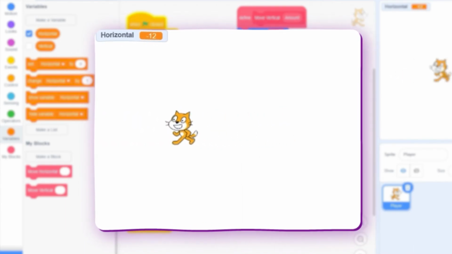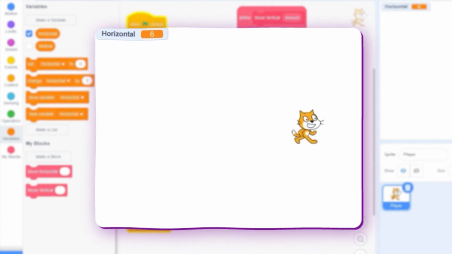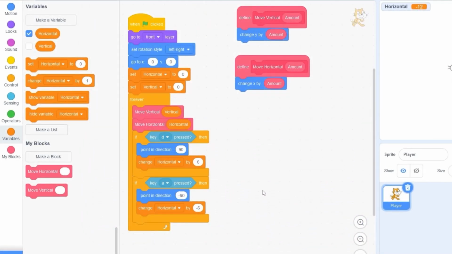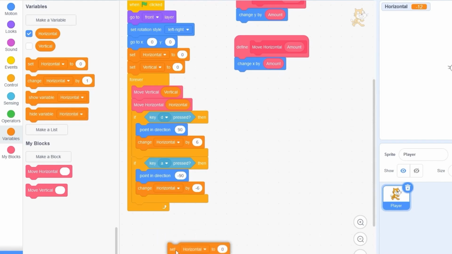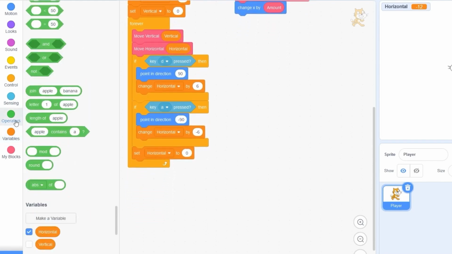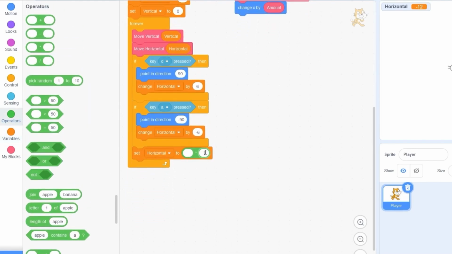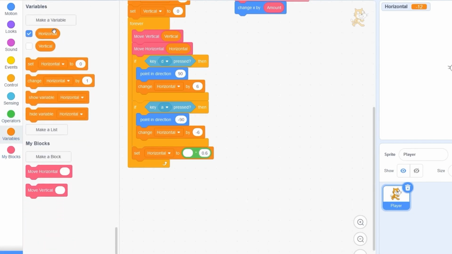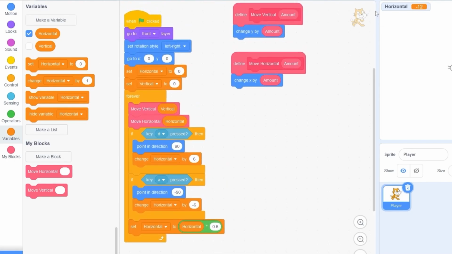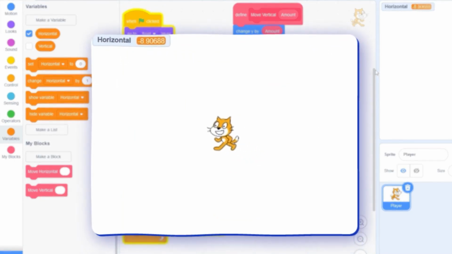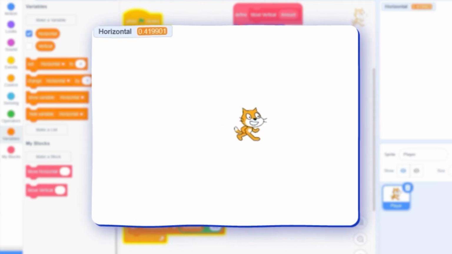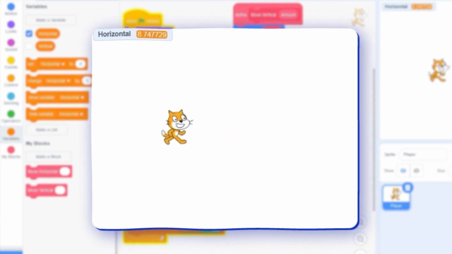However, you'll see when I release the arrow keys, the character keeps on moving. We want to add some friction into our game. To do this, let's drag out set horizontal to horizontal times 0.6. So what this does is makes the horizontal keep on slowing back down to 0. Now when we press the green flag, you'll see our character stops when we release the arrow keys.